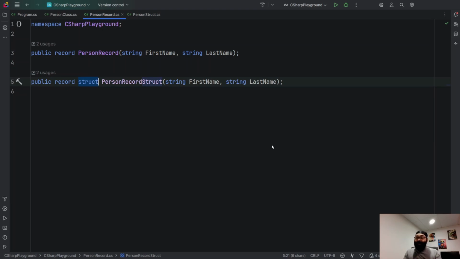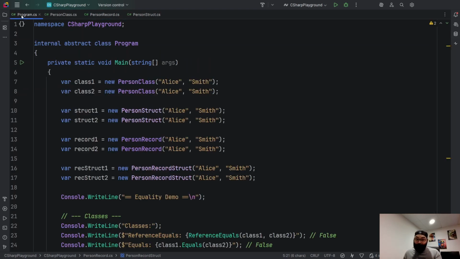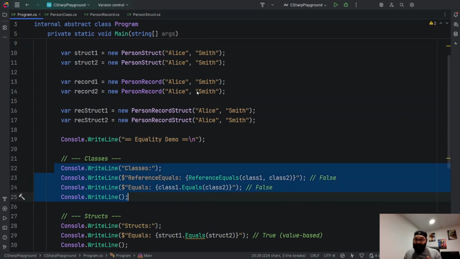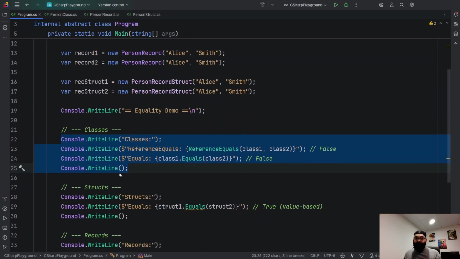With classes, equality is by reference. Two objects are only equal if they point to the same memory. It's like saying two pizzas are equal only if they are literally the same pizza on the same plate. So these two are classes, and these would say equal only if both of them point to the same object. If not, it'll return false, as we'll see later in this case.